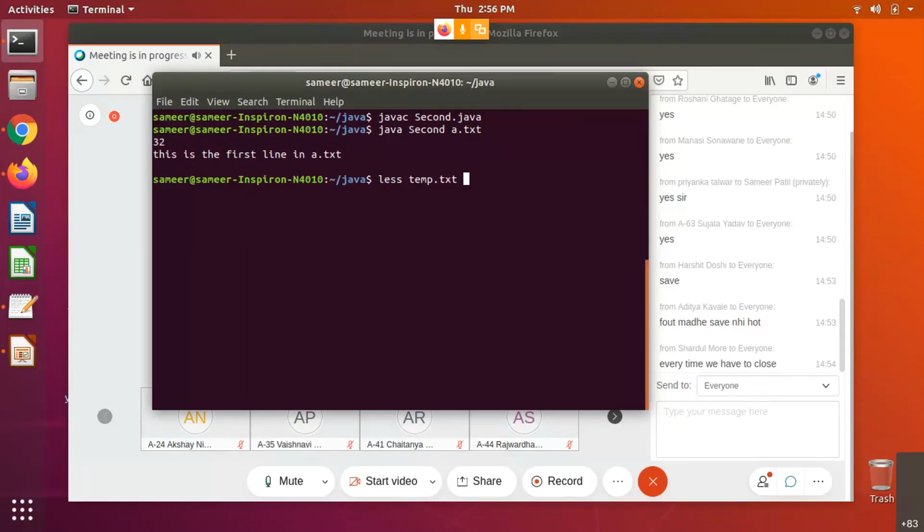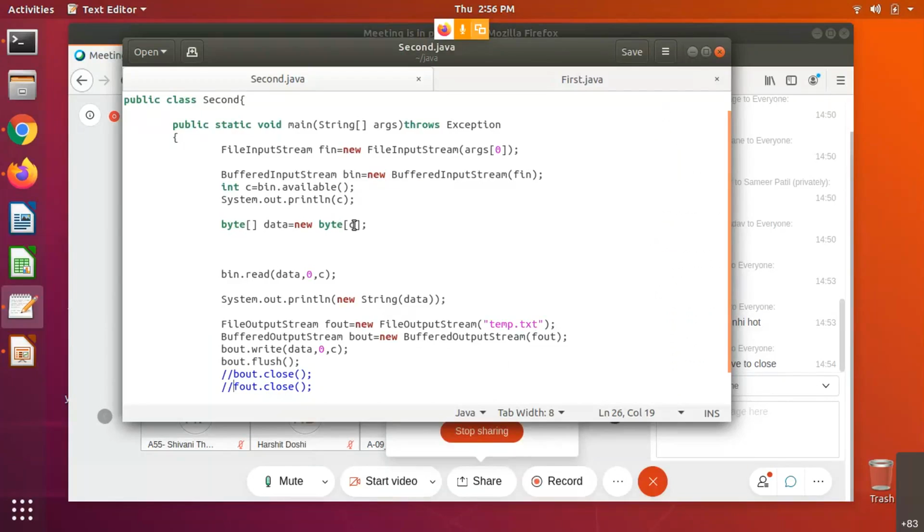Okay, so the data is flushed on the disk. I hope you got this program of reading from a disk and writing in a file on the disk. So this is exactly a copy program.